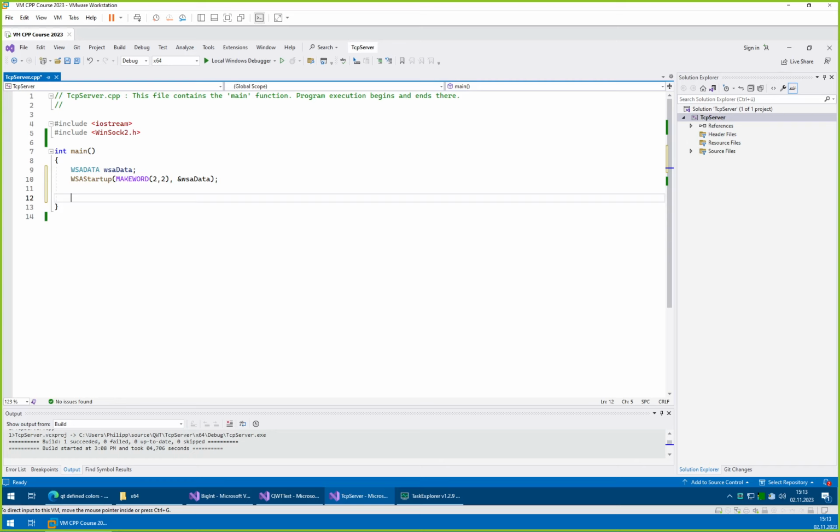Okay, so now let's continue with our server. First, as mentioned, we need to create a server socket. So let's do that. We call it listen socket. Then we need to use the function socket to actually create it.